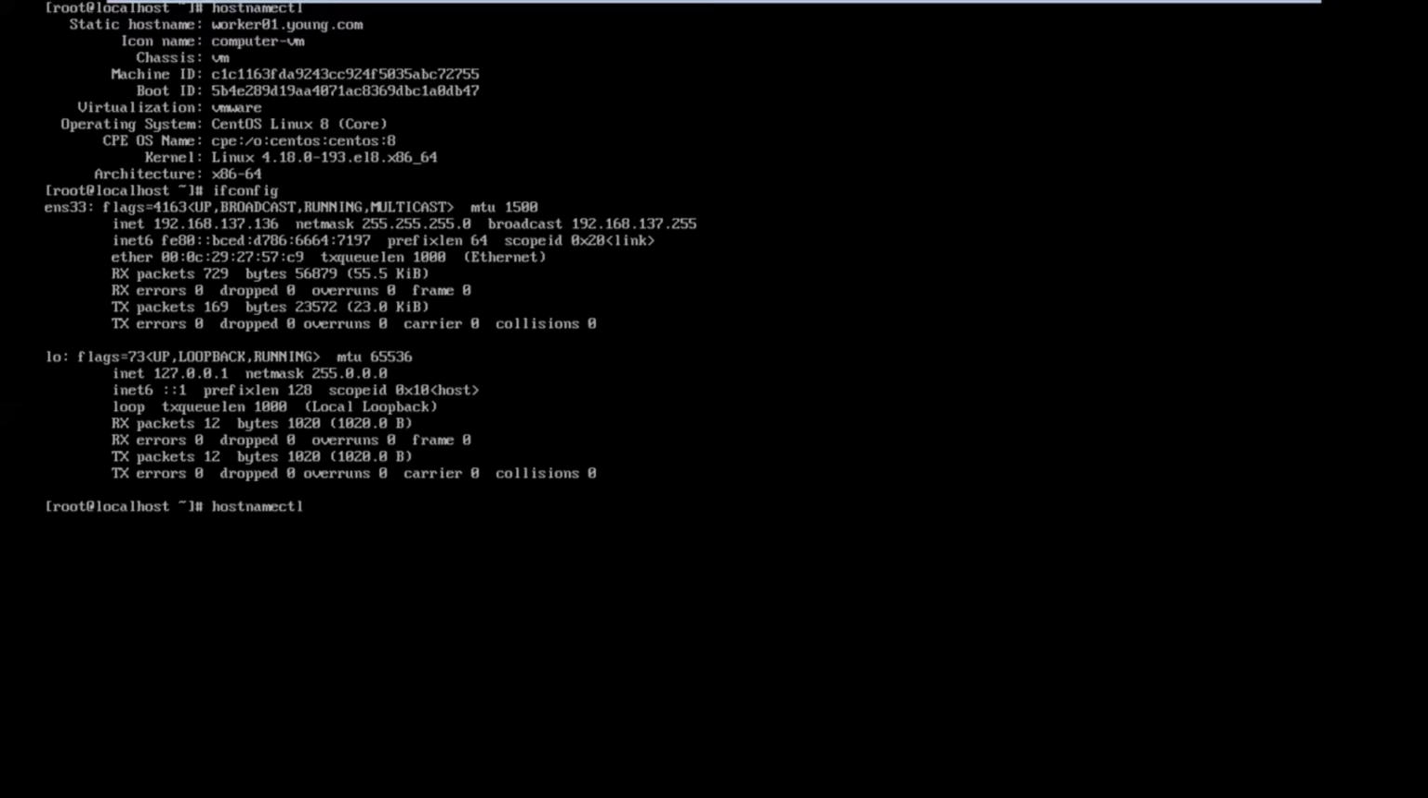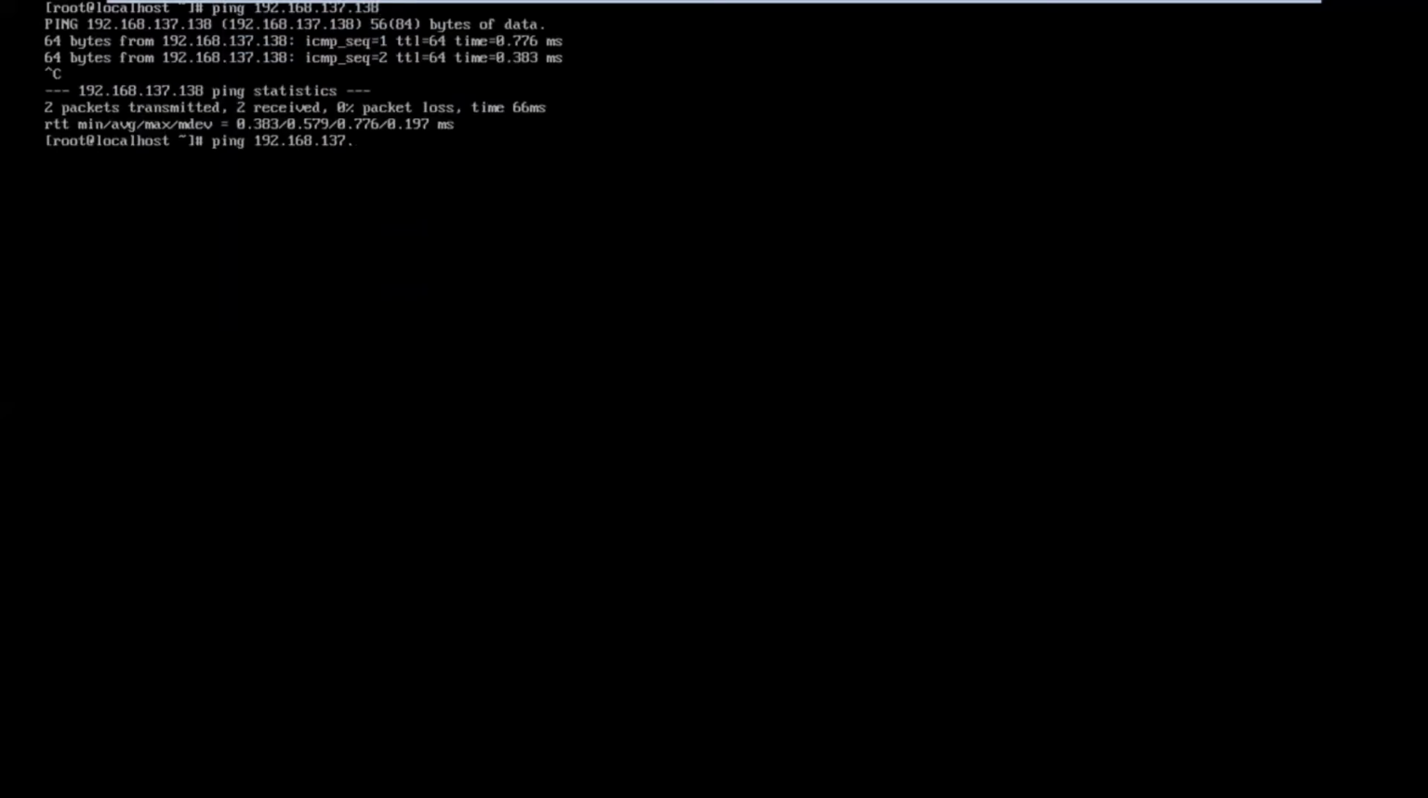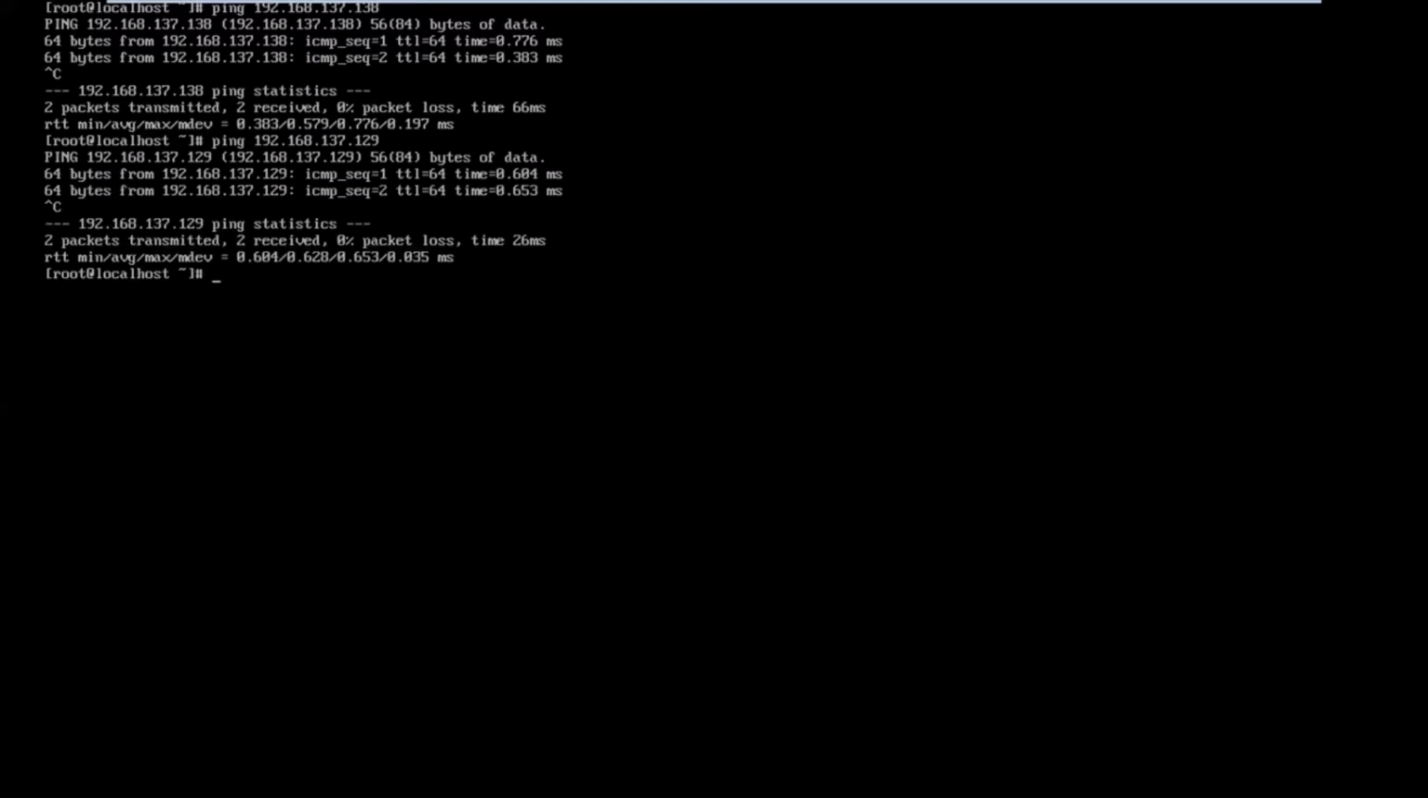The name of this one is worker01.yong.com and the IP address is 192.168.137.136, and we're checking the CentOS version. It is the same, CentOS 8.2. Lastly, we'll be checking the connectivity. This is working fine to the internet as well.